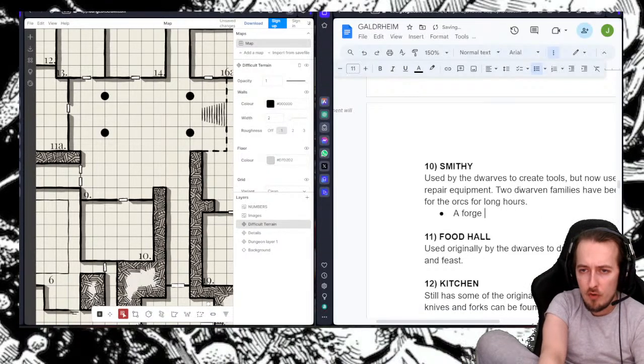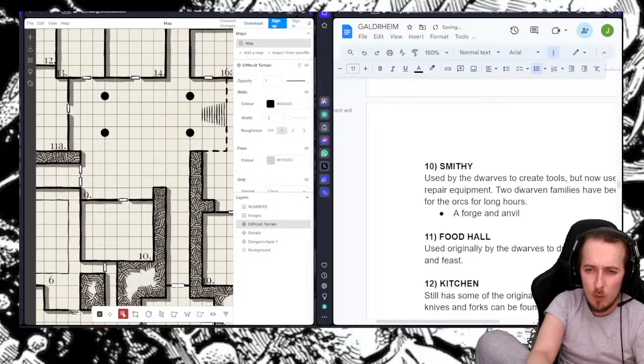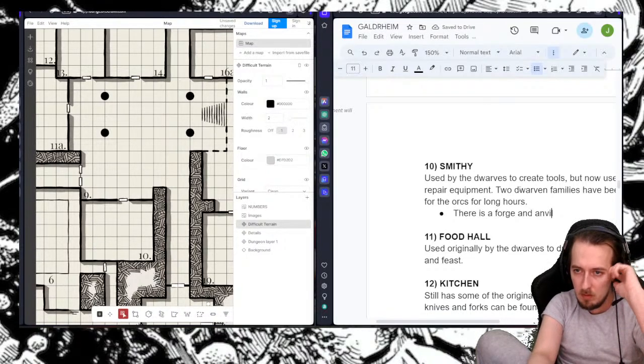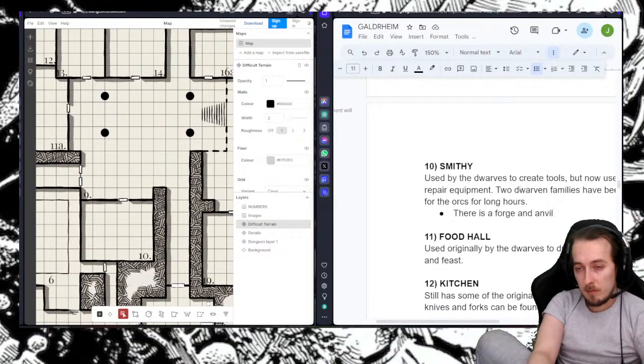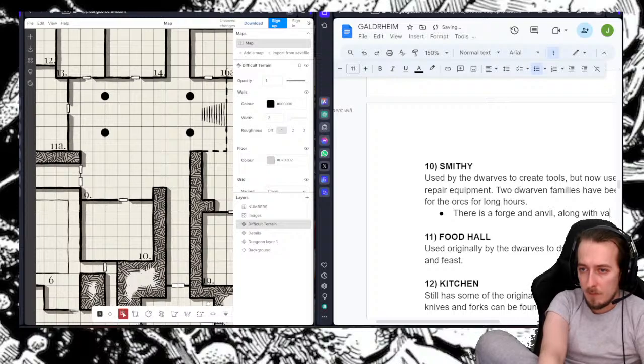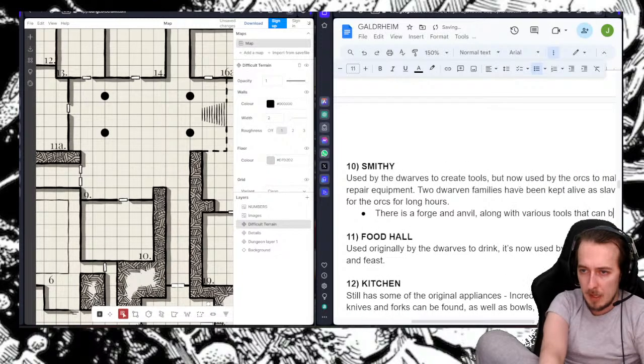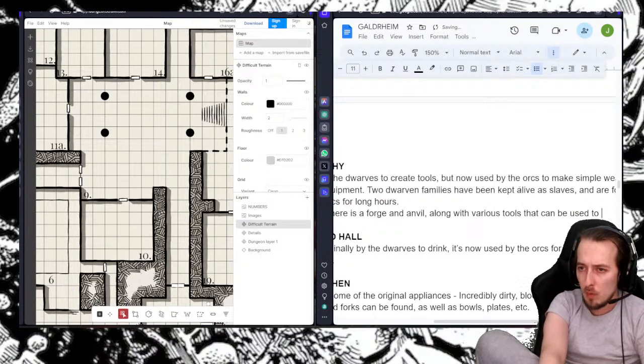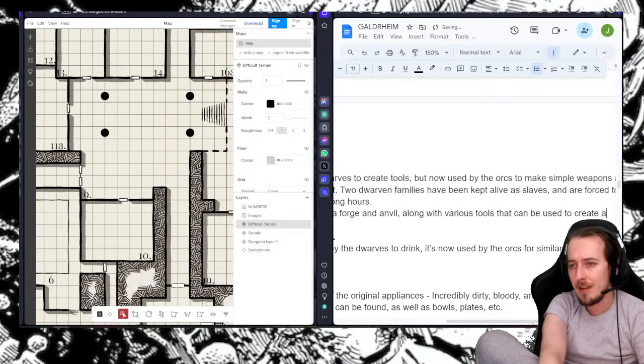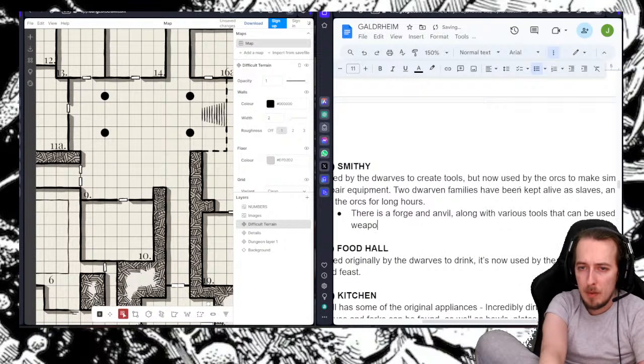A forge and anvil are located here. Maybe there is a forge and anvil, yeah. Forge and anvil. Along with various tools that can be used to create and repair weapons and armor.